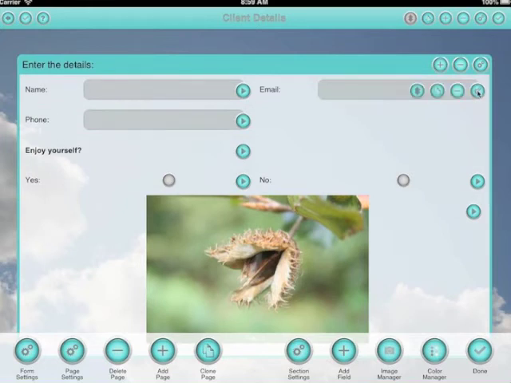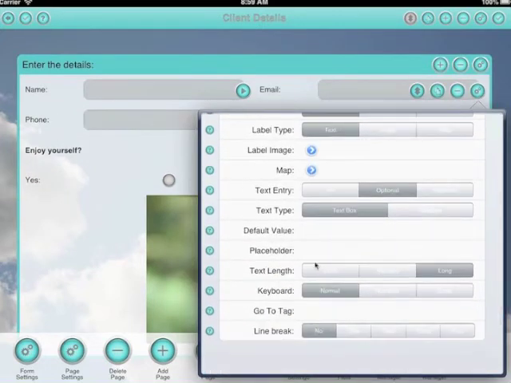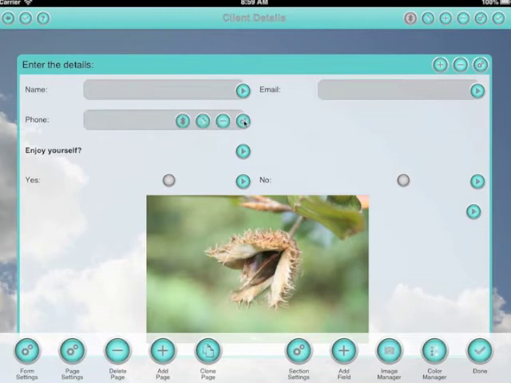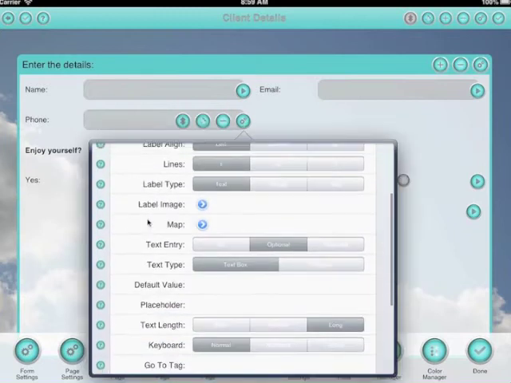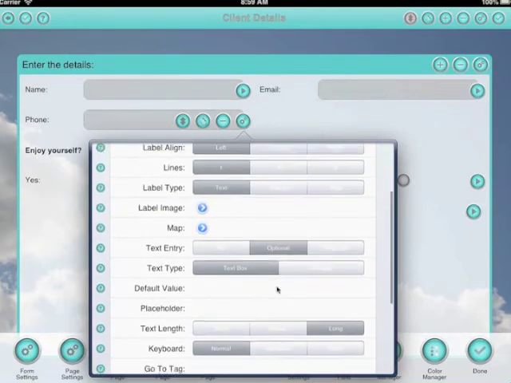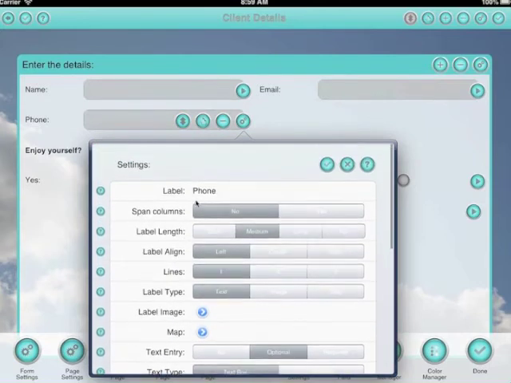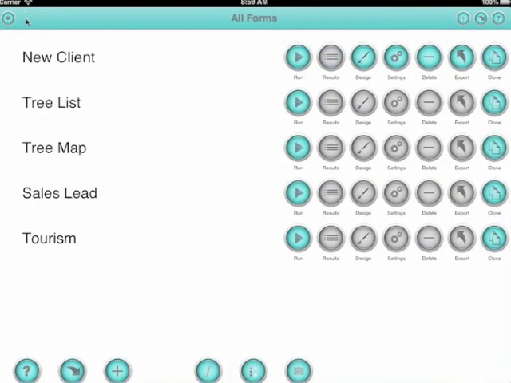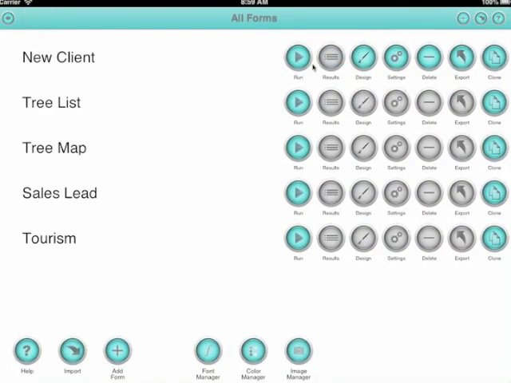Just go back and just show you how to set the settings. There's quite a few settings for the edit fields. Here I'm just setting the keyboard to be the email keyboard for the email field, and to the numbers keyboard for the phone number. But you can set quite a few different options on the text fields and the labels as well. So that'll do for now. And right, we've designed the form.